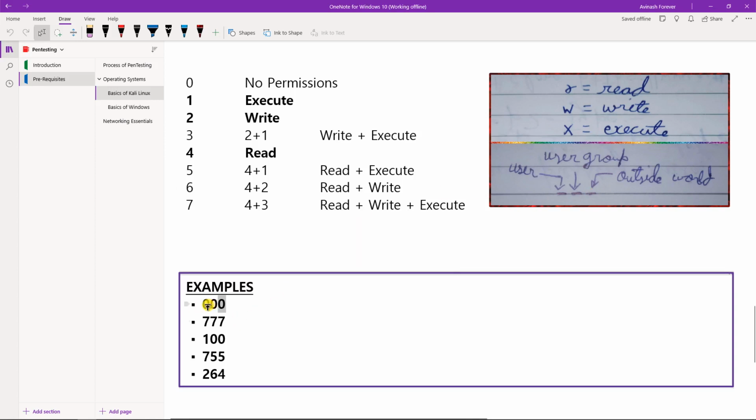This way you can specify the permissions for every kind of user group or the outside world. Let me explain what this means. One more thing: read is represented by R. Write means modification, so it is represented by W. X means execute, and execute is basically running the file or running a program. Write is modifying and read is just reading.